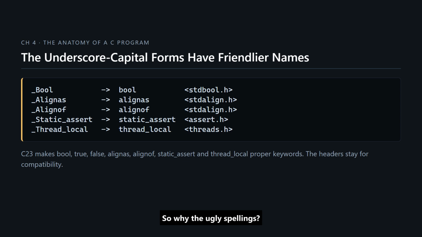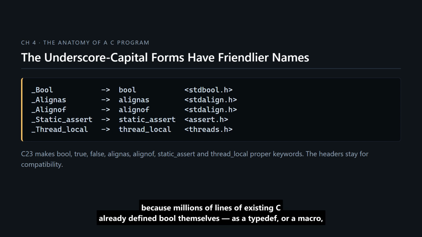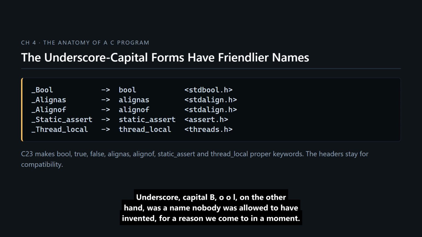So why the ugly spellings? Backwards compatibility. When C99 wanted to add a Boolean type, it could not simply reserve the word bool, because millions of lines of existing C already defined bool themselves as a typedef, or a macro, or an enum, and every one of those programs would have stopped compiling overnight. Underscore capital B, OOL, on the other hand, was a name nobody was allowed to have invented, for a reason we come to in a moment.